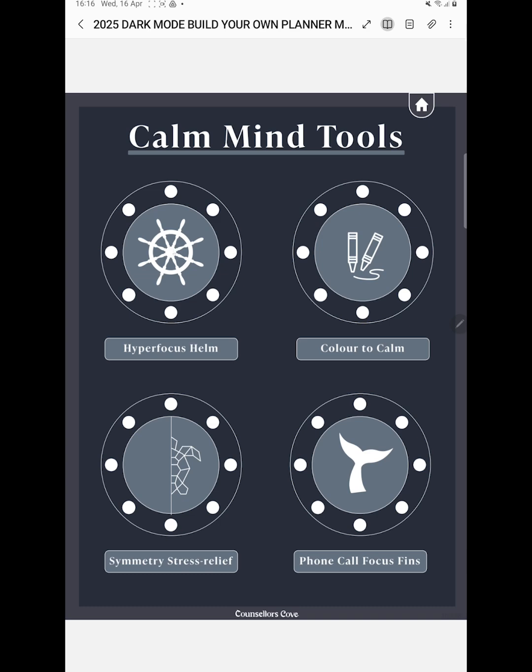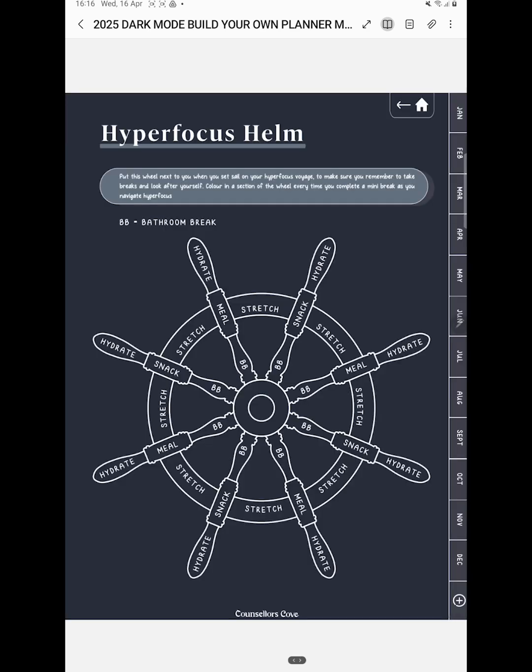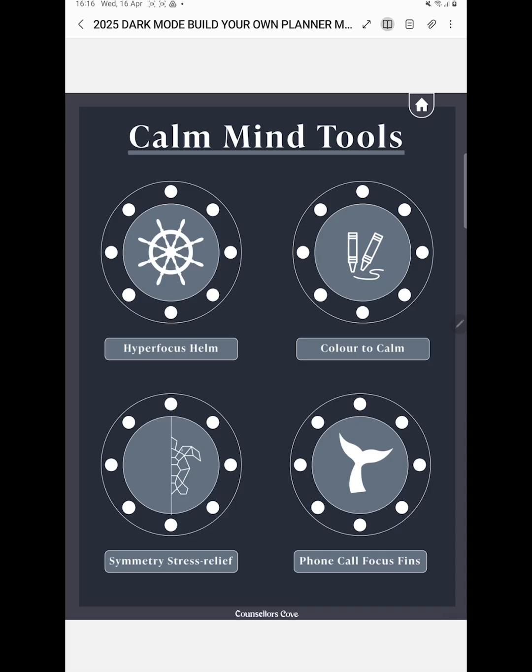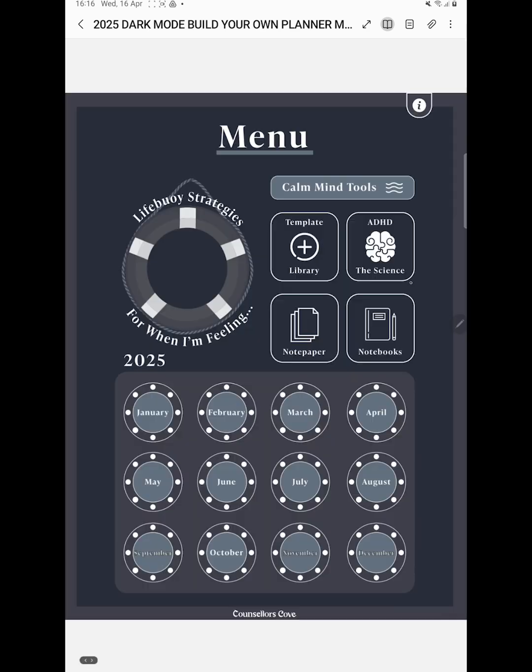Here you will find our template named Hyperfocus Helm, which is a tool you can use alongside periods of deep hyperfocus. This template will help remind you to take care of yourself, such as reminding you to eat, hydrate, stretch, and so on. Here we also have some Color to Calm pages, Symmetry Stress Relief pages, and Phone Call Focus Fins, which are all great tools when you are perhaps feeling restless, overwhelmed, or needing to wind down.